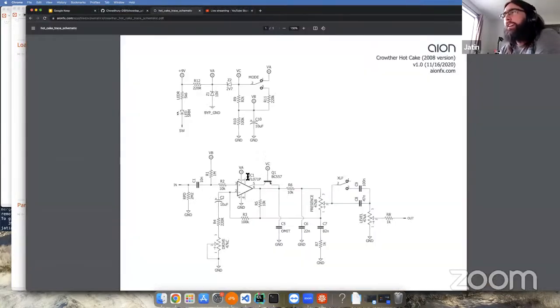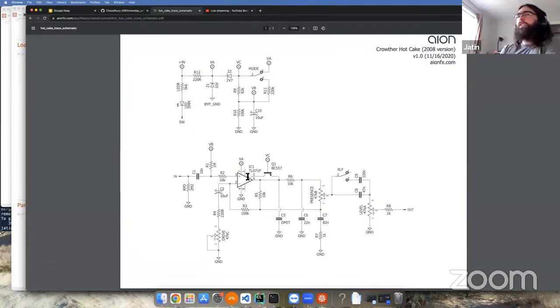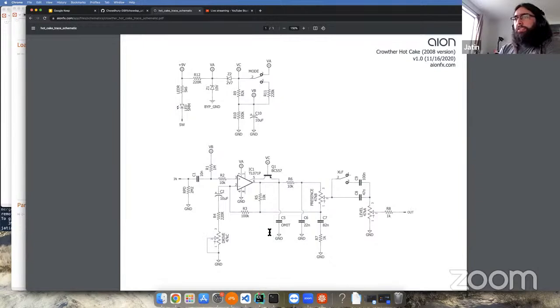Just to recap, what we're working on here is a virtual analog model of this guitar pedal circuit. This is the Crowther Hotcake. There's a few different versions, but I guess this one's from 2008. We'll just be taking a look at this circuit and trying to finish up our emulation of it.